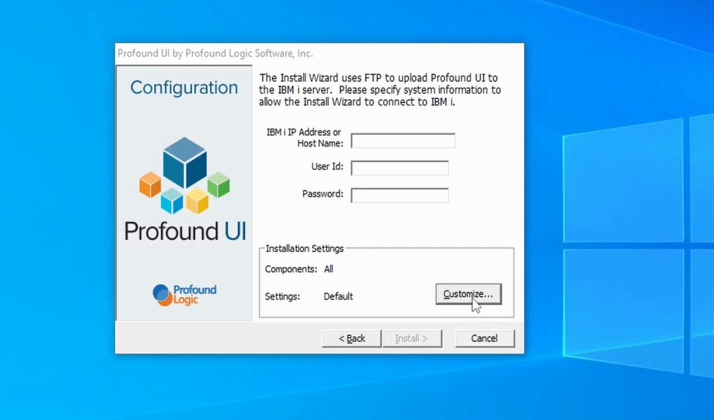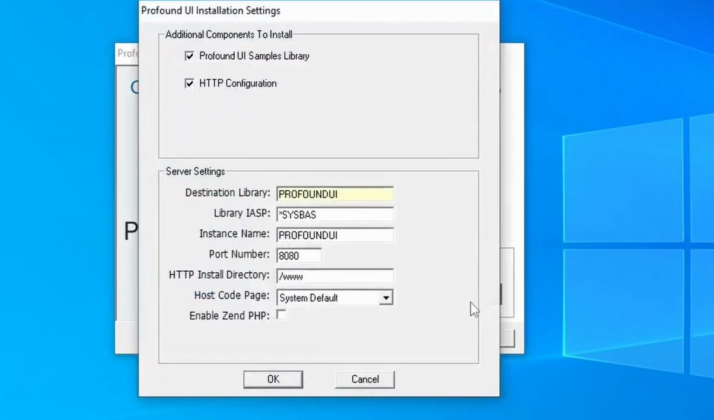Now I'm going to click on this Customize button here. This is step number 4 if you're following along in the installation docs. Some things to consider in this window. Uncheck the samples library box if you are updating, because it will wipe out the samples library you currently have if you don't. So that's important that you consider that.